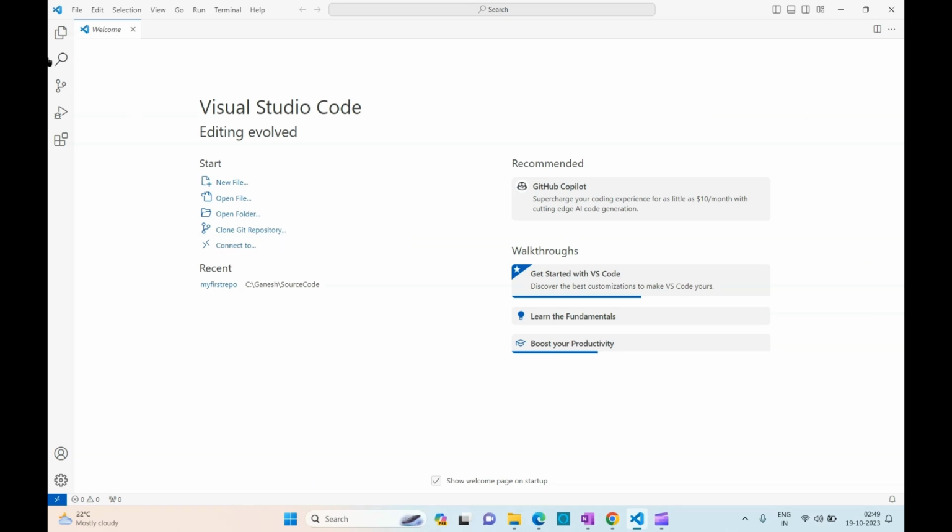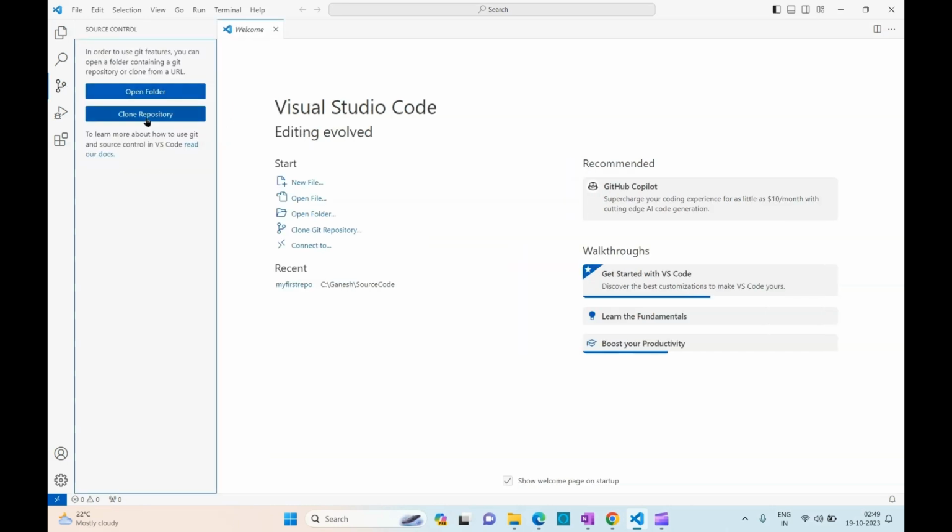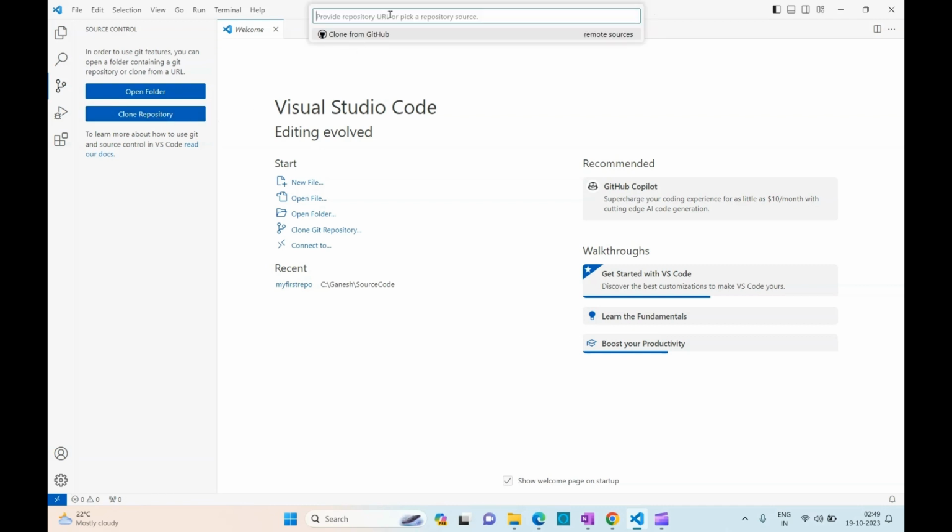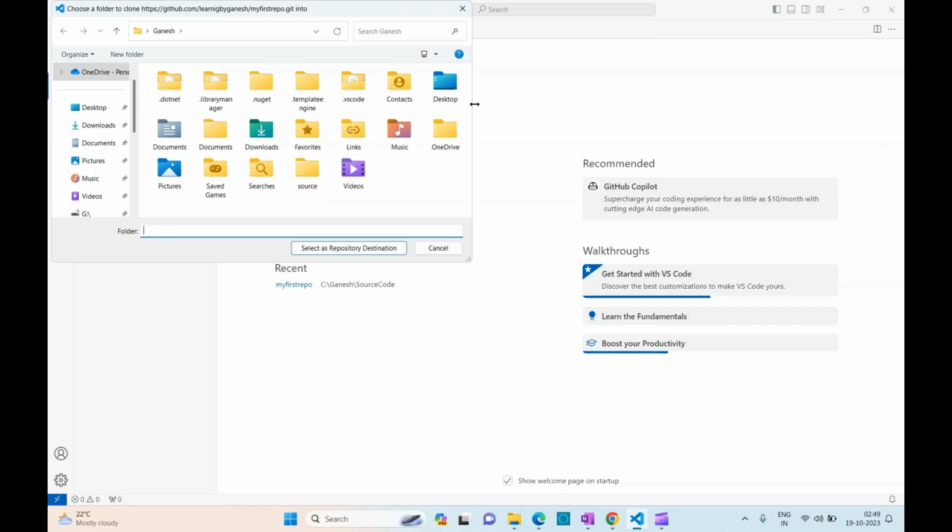Now open the Visual Studio Code on your local machine and here you can see clone git repository, or click on this icon and here you can see another option, clone the repository, right? So click on this clone repository and paste the URL you copied from GitHub and press enter.